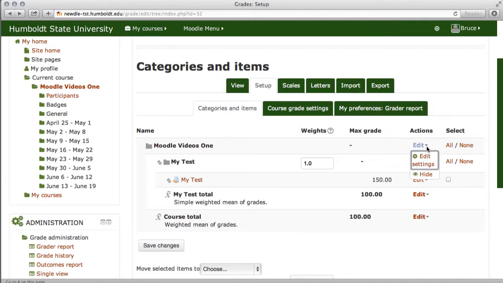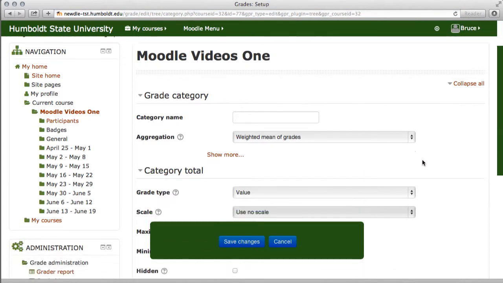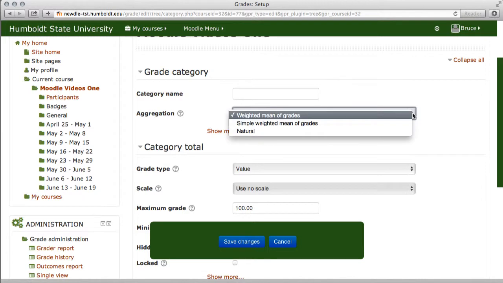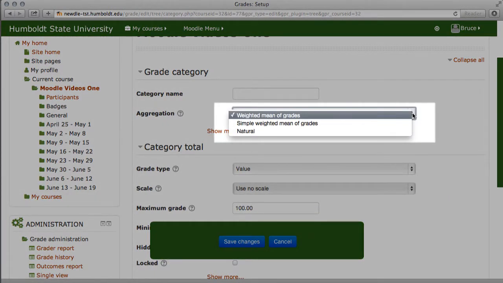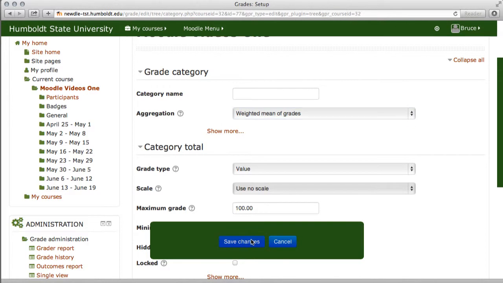In Edit, I'm going to choose Edit Settings, and I'm determining this course is going to be weighted means of grades. Actually, with all of these boxes, that's all you need to fill in. I use my drop down. There are 3 choices. The natural version is new, and we'll have a complete series on that and talk a little bit more in the next video. For now, weighted means of grades, save changes. Now I'm going to go to my category.